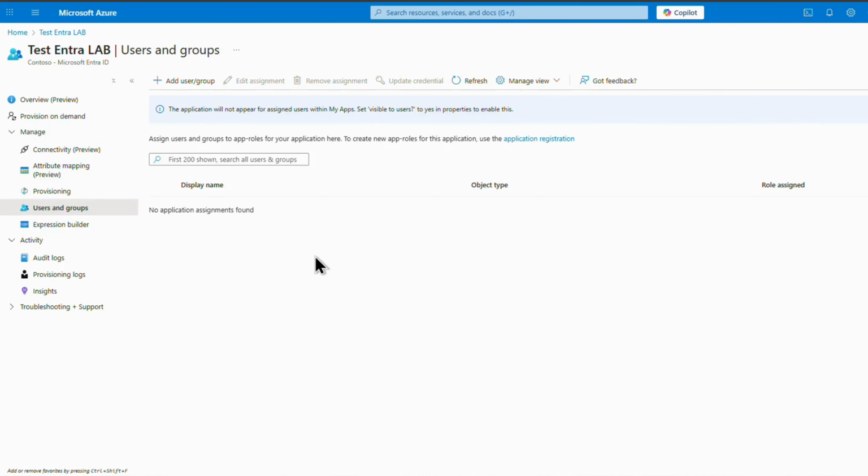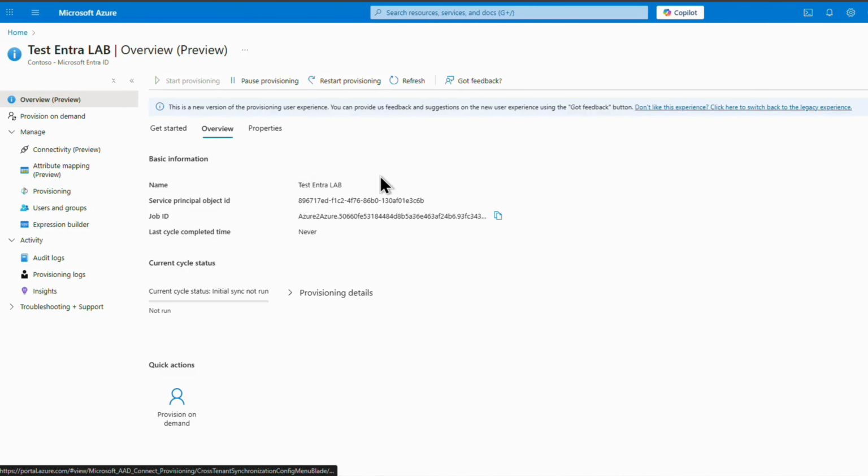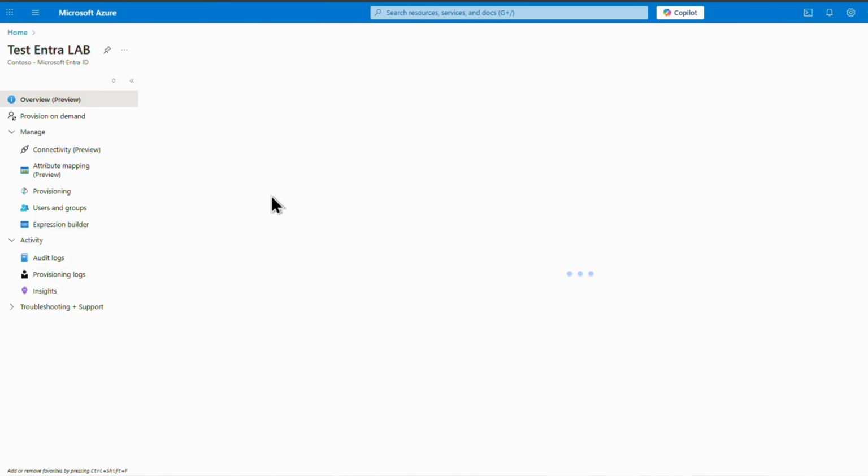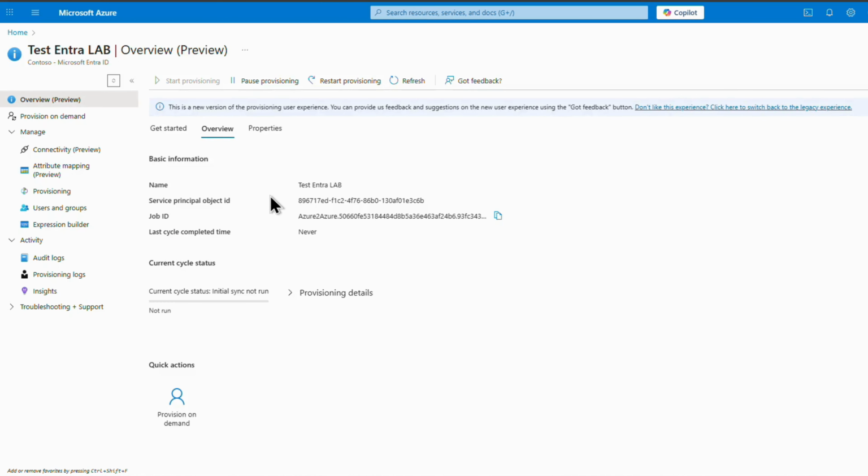Like some of the users will be there, so you can just assign those users here, or you can add a group. You can create a group and add those users to this group so they can be synced to our tenant itself. Okay, so like that you can find over here and check those users in the tenant where you are going to sync those users.